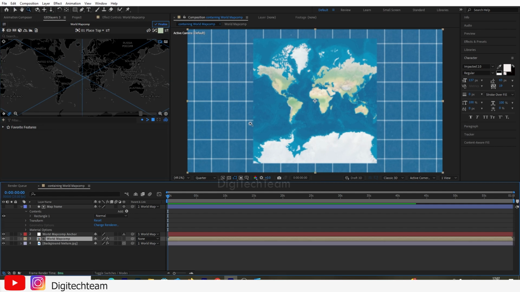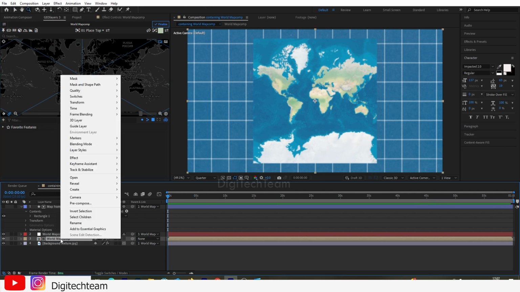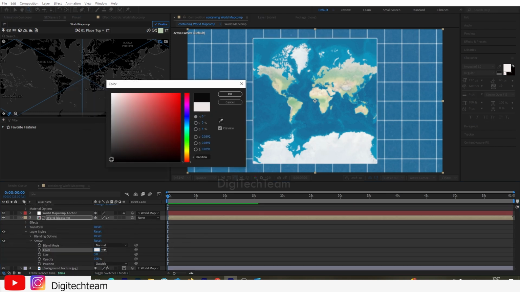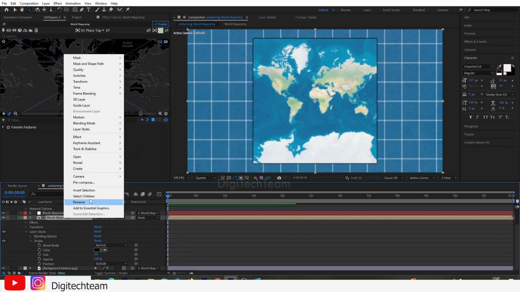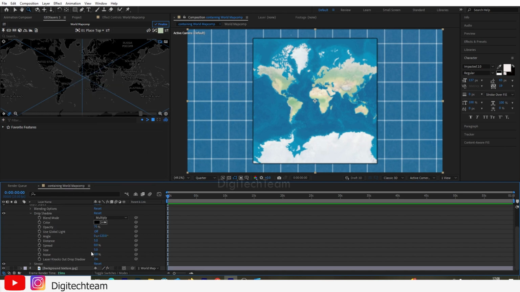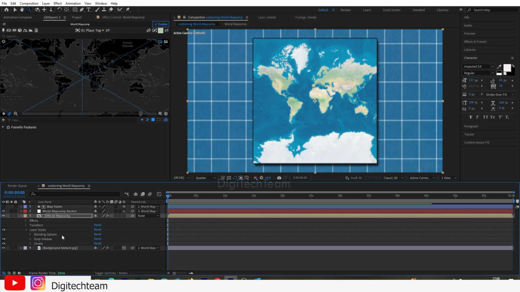To add a border or frame, right-click on the World Map Comp layer, select Stroke, and adjust the stroke size. Then add a drop shadow for depth. Now, if in your case, you don't need any border or shadow at this time, you can easily disable them from here without deleting anything. And in the future, if you need a border or shadow, come here and easily enable them.